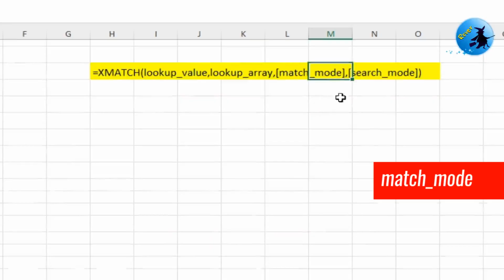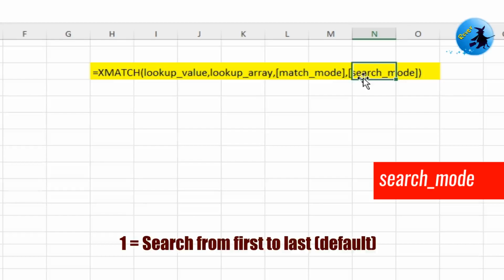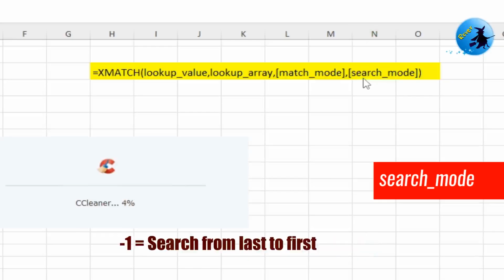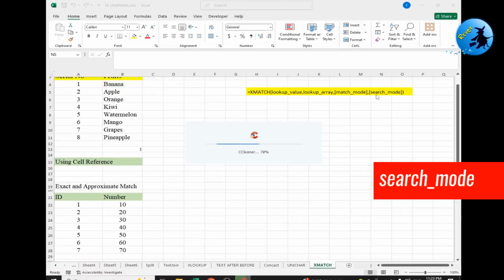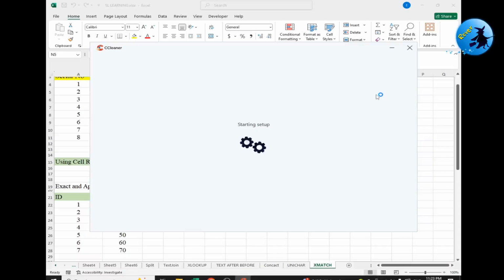The final one is search mode. It is also optional and tells Excel the direction to search. If the value of the search mode is 1, then search from first to last. If the value of the search mode is -1, then search from last to first. So that is what you need to understand inside the XMatch syntax.